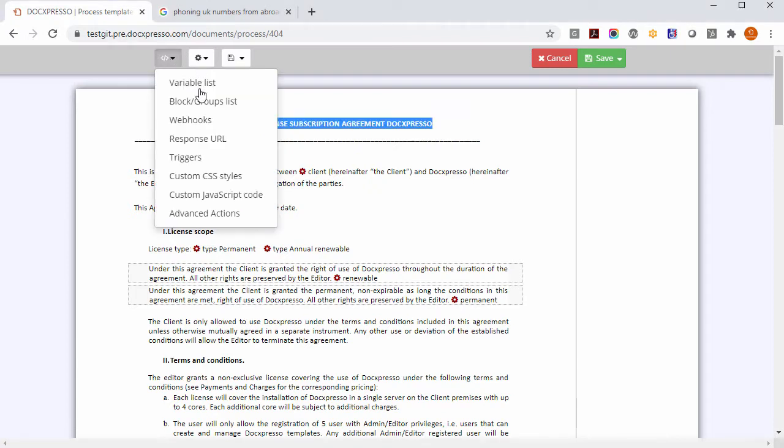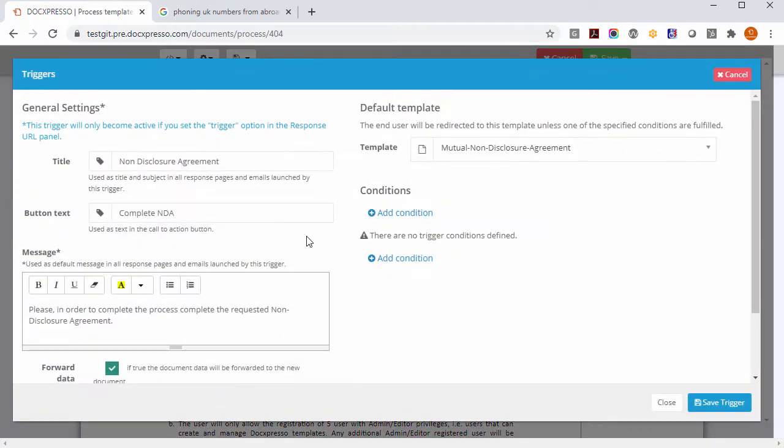We go here, go to triggers, and we already have prepared this trigger. You just need to give a title. Whenever the user is going to call to an action, there will be a button basically to open the edition of the new document, and in this case we have just written complete NDA, and there also will be a message that will be shown to the user.